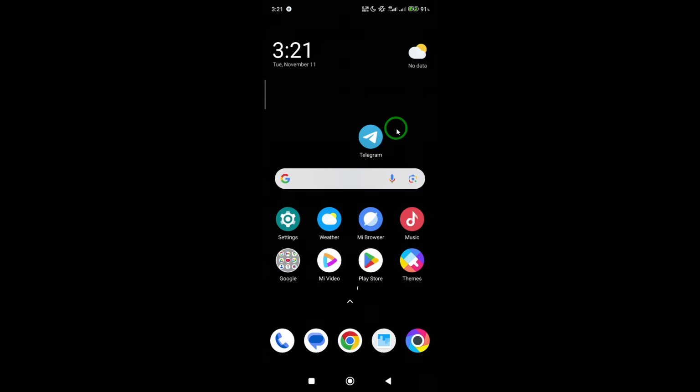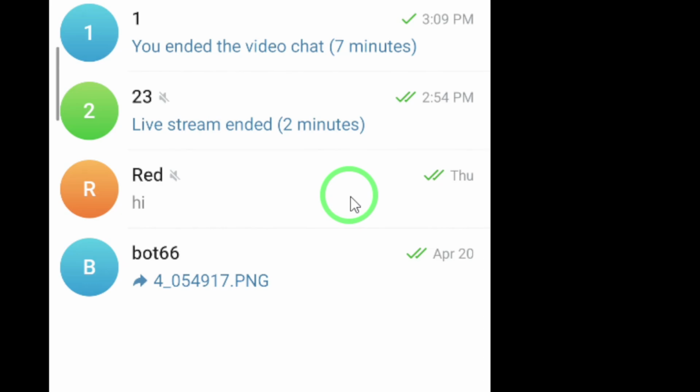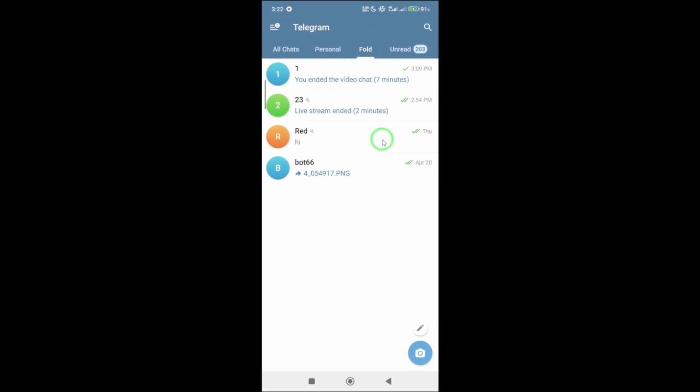Let's get started. First, open your Telegram app on your phone or desktop. Make sure you're using the most recent version, so you have all the latest features ready to go. Once you're in, head to your channel, the one where you want to go live.